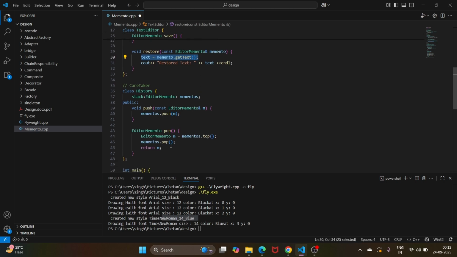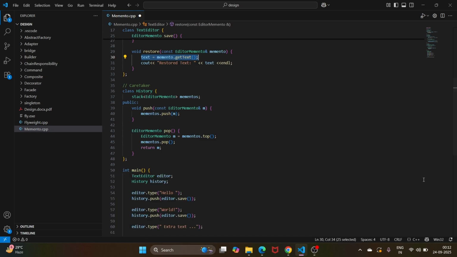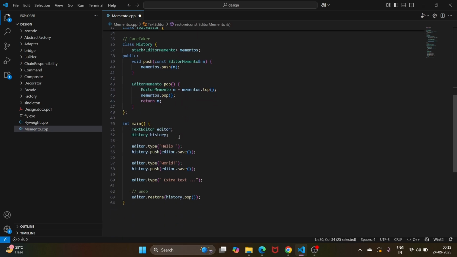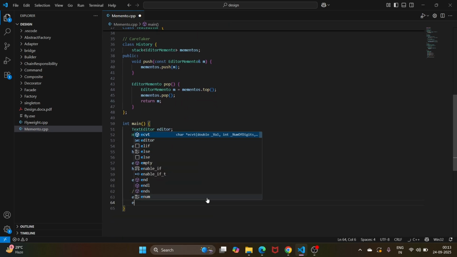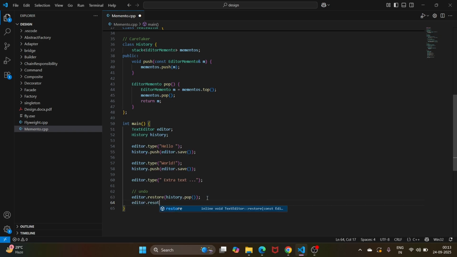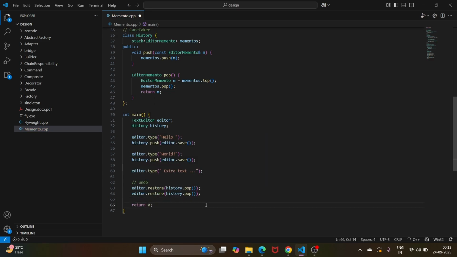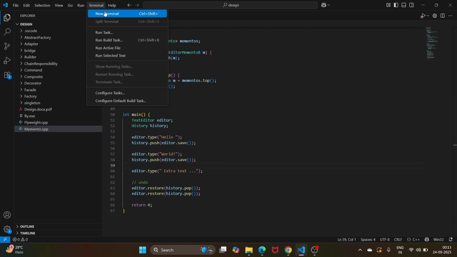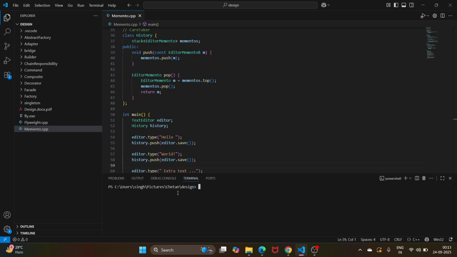So this is how we are trying to implement it. Now I'll just remove it. Now let us also do it again. Editor dot restore history dot pop. Now after this, let us try to compile it and we'll see if there are any errors.